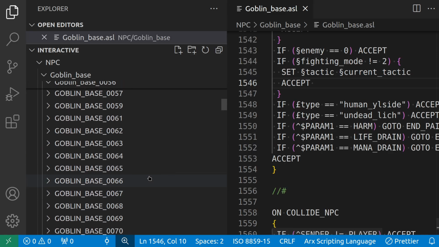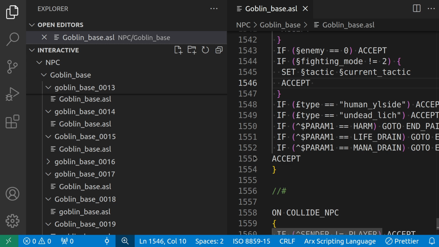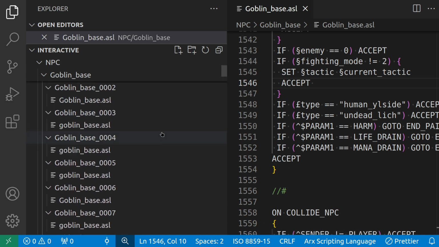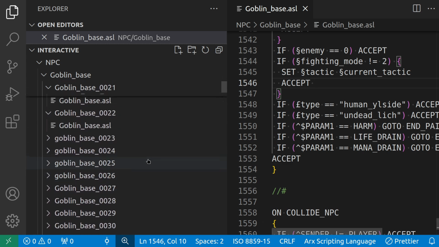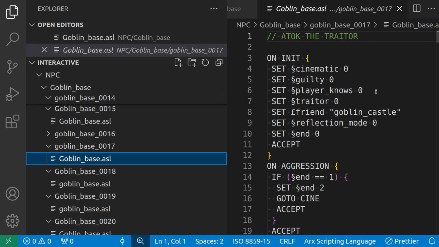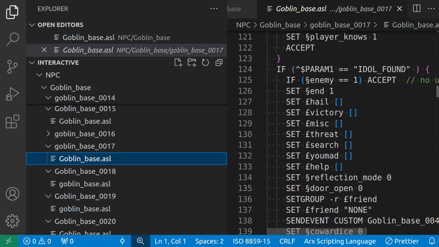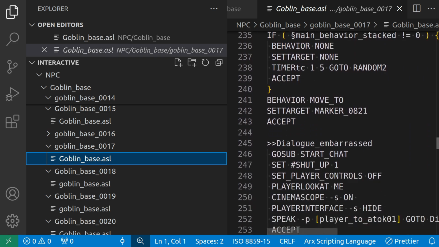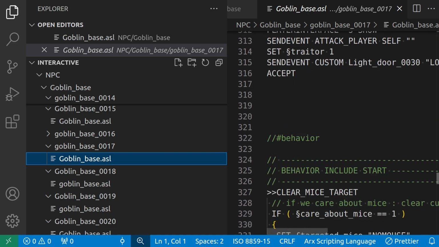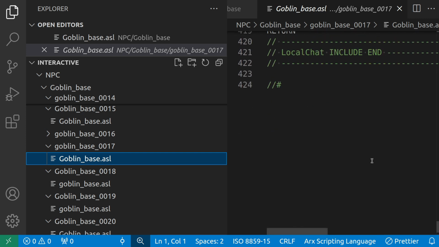Let's look at a specific Goblin, just to illustrate some stuff. So you think that everything regarding Goblins is here, right? Let's look at Goblin number 17. Yes, I have checked the number ID off screen. It's Atok, the traitor. Very nice. It seems like a fairly small script. Keep scrolling. Okay. Yeah, that's good. Still going. What the hell?